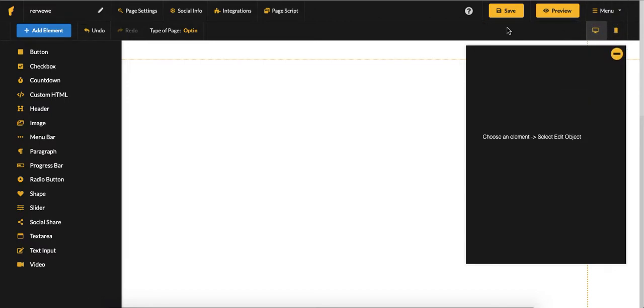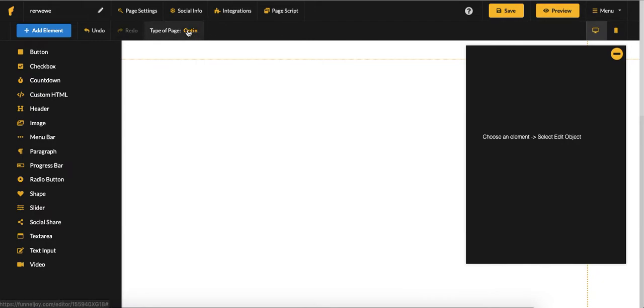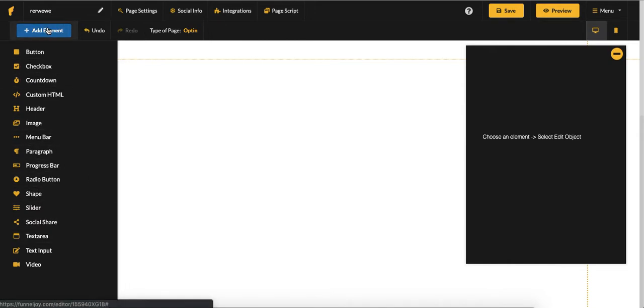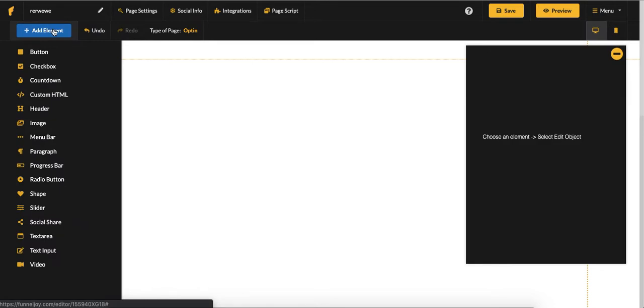On the next navigation, we have, starting from right, we have your desktop view, we have mobile view. We then have the type of page that you've created, the redo button, undo button, and your add element button. So your add element is this panel that shows up. So if I click that, I can take it off. I can click it to return as well.